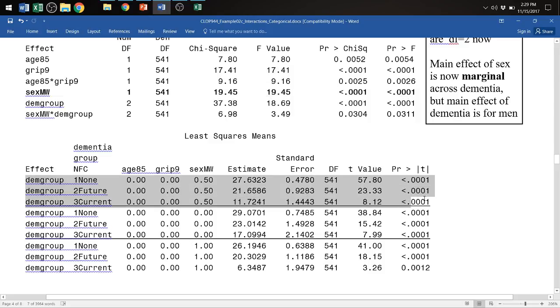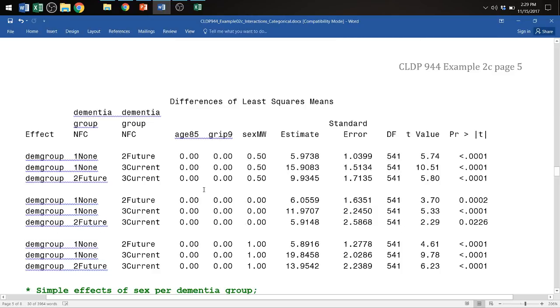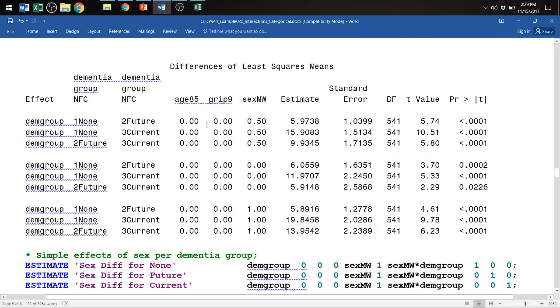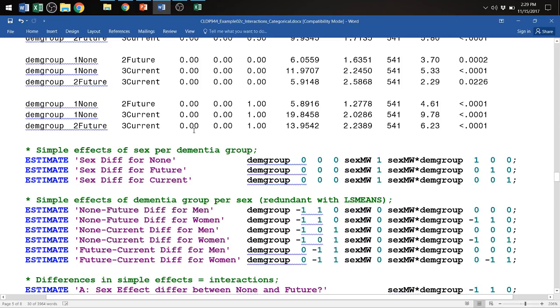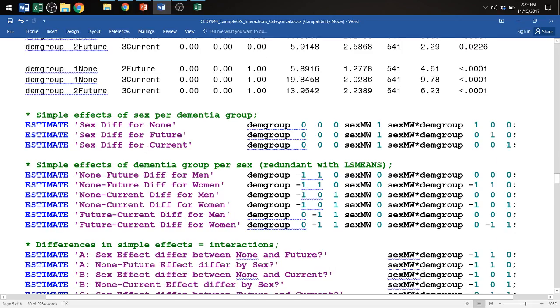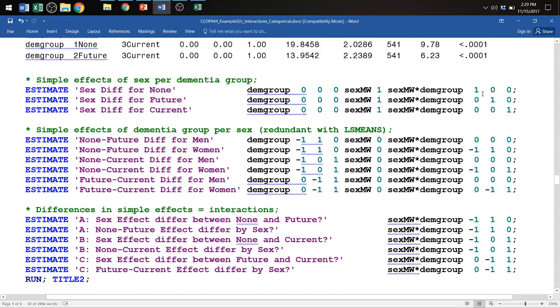Here are the group means that would create that average effect of gender. It's literally being held gender at 0.5. Does that bother anyone? Yeah, these marginal things are useless. Here are the means for means and mean differences. Here's how I would get simple effects of sex for each group, simple effects of group for each sex, and then interaction contrasts, same as before.